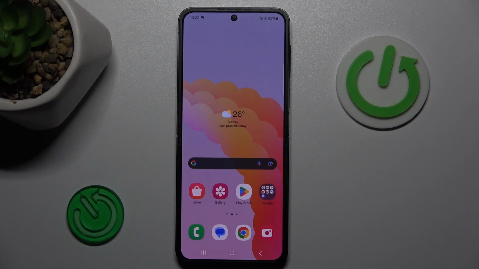Today I have Samsung Galaxy Flip 6 and I want to show you how to set mobile data limits on this device.